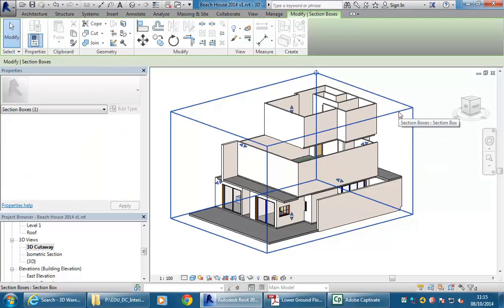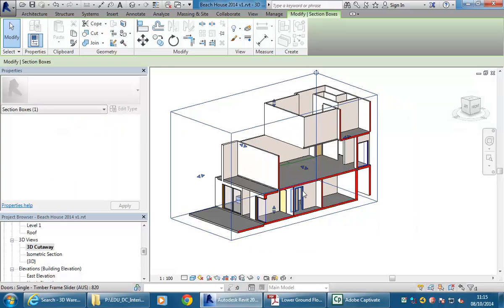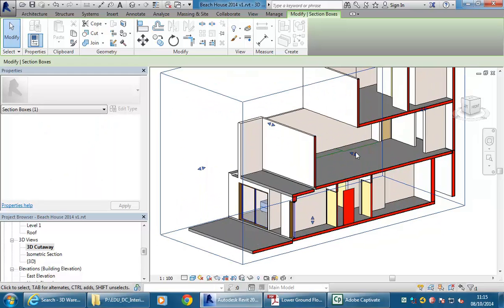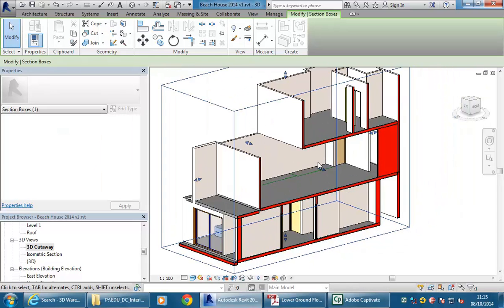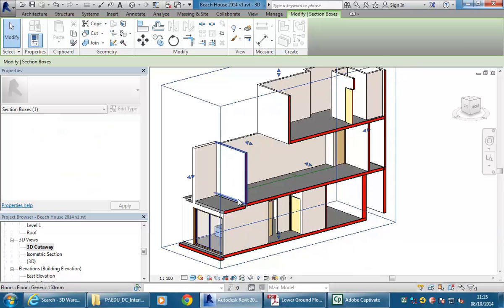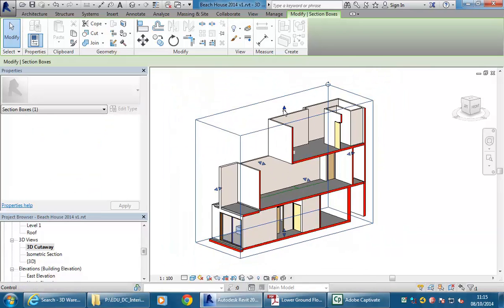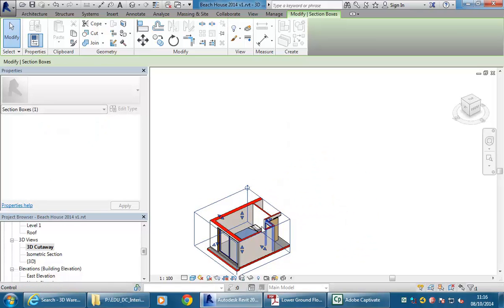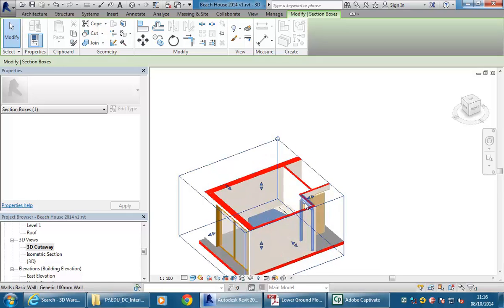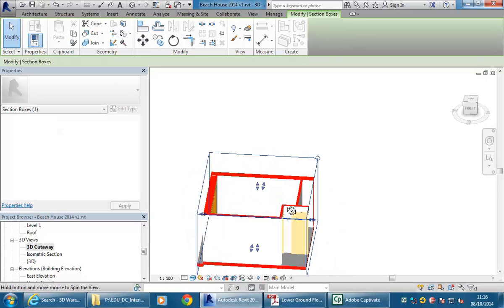And once you select it, you can then use the arrows on each side to adjust what it's cutting. So I'm bringing that in, so it's just going to show that room that I've been working in. So I'll bring that down at the top as well. So I'll bring that to the back, and so that's getting there. I could even go back further.